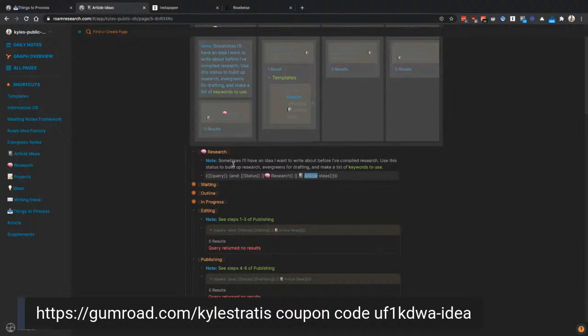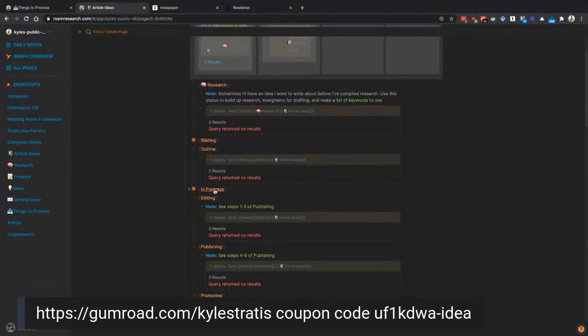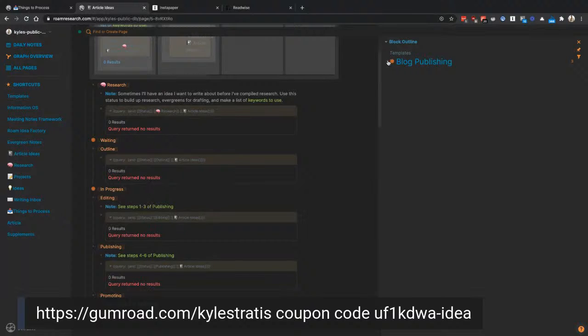So I have a research phase. I'll have a waiting phase, then I'll outline. And again, these are just kind of blank queries. In progress, which is while I'm writing, editing. Here's the top level notes, see steps 1 through 3 of publishing. So let's look at that. So this is one of my templates for blog publishing.